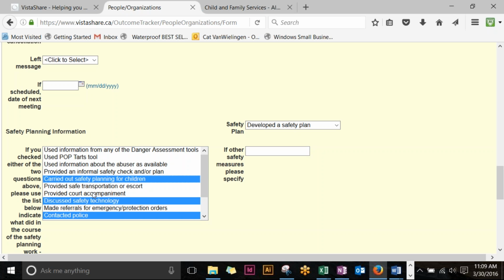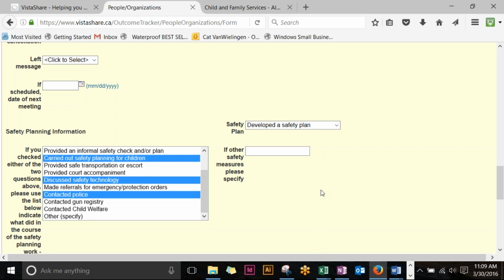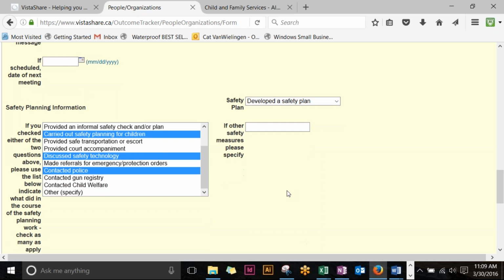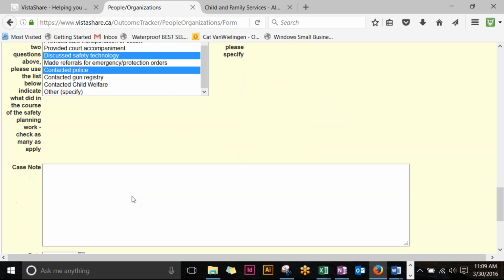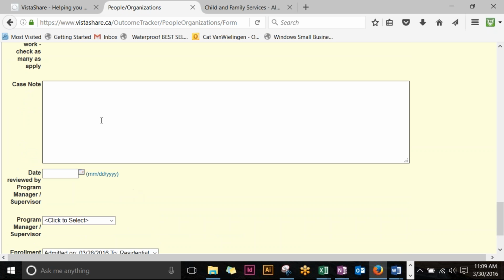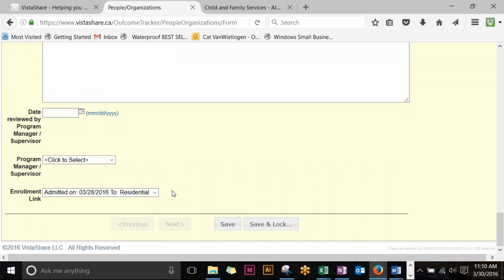Carried out safety planning for children, that type of thing. And again, holding down control so I can select multiple choices in the multi-select box. And then I will enter my notes about the contact here. And the last thing I will do, and this is quite important, not every shelter is doing this in a standard way, but if your shelter does use this enrollment link field, I will point this out.